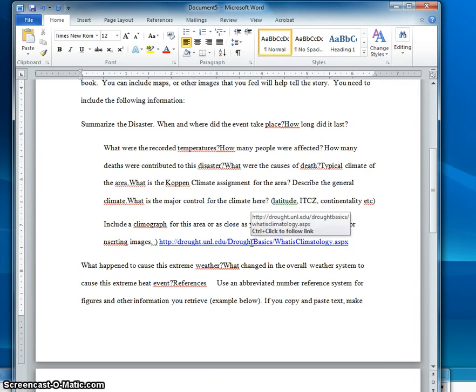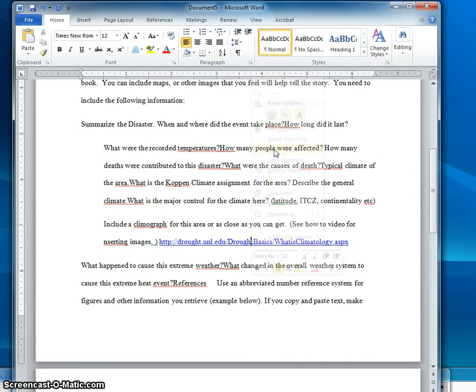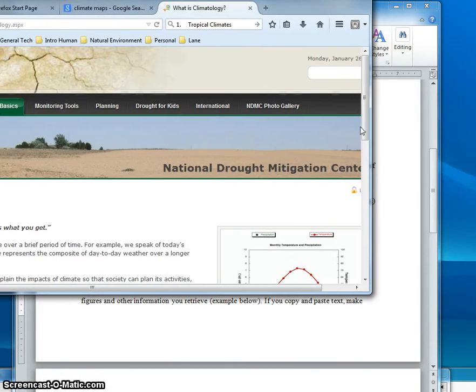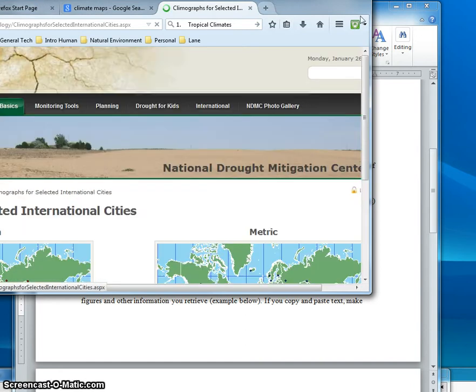One of the things I asked you to do was to find a climograph that is representative of that area. So I gave you a link for climographs. When you go to the climograph link, if it's in the US, you'll select the US, or you'll select an international city, and you'll try to find one of the examples that is near your location for your extreme event.